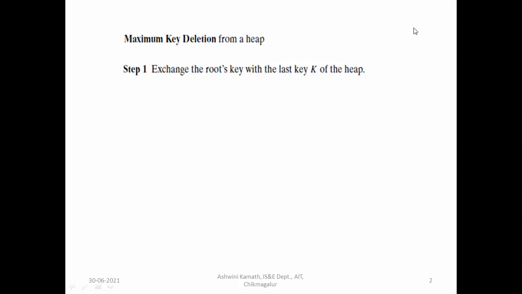In a min heap, the minimum element will be in its root. In a max heap, the maximum element will be in its root. So exchange the root's key, that is the value stored in the root, with the last leaf node. Step 2: decrease the heap size by 1. After exchanging, we decrease the heap size by 1 because the largest element will be in its final position.